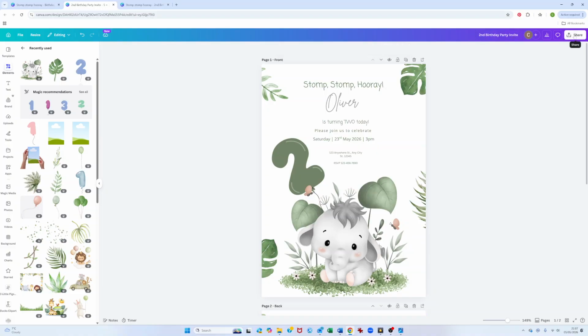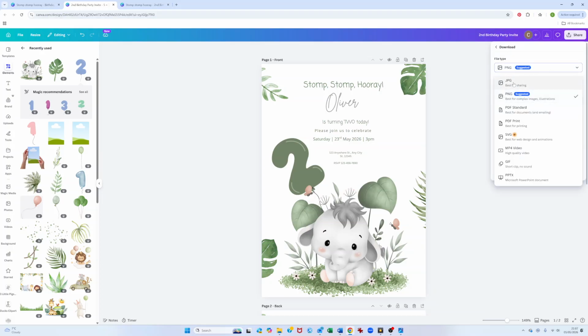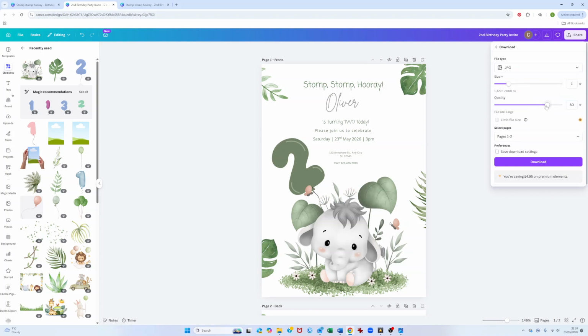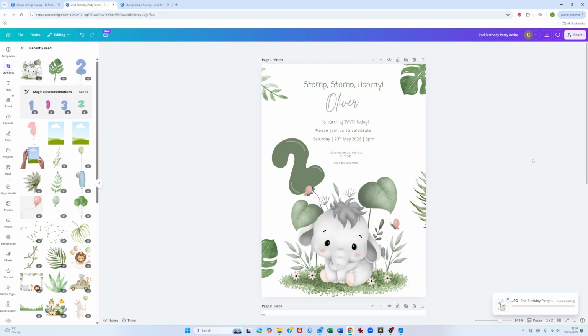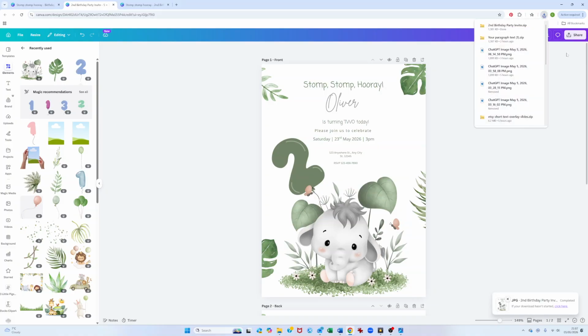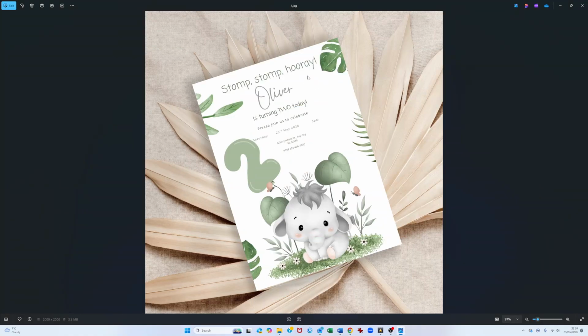Once you're happy with your design, you can name it whatever you like. Click on share, download. I always like to save mine as JPEG and increase the quality to 100 for best results, and then select download. And then that basically is your invite designed. It doesn't take long at all. And there you have your finished design there, just like this.